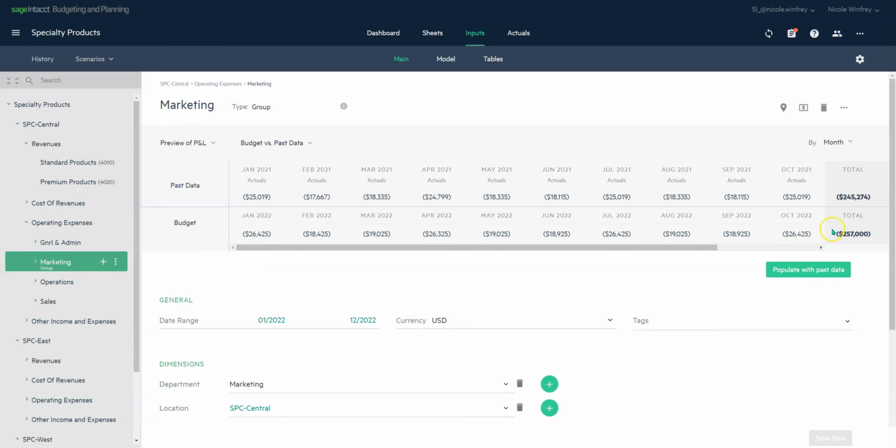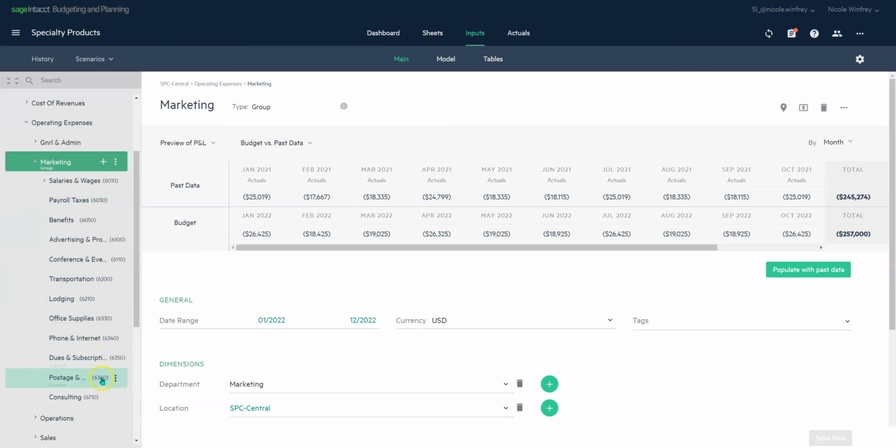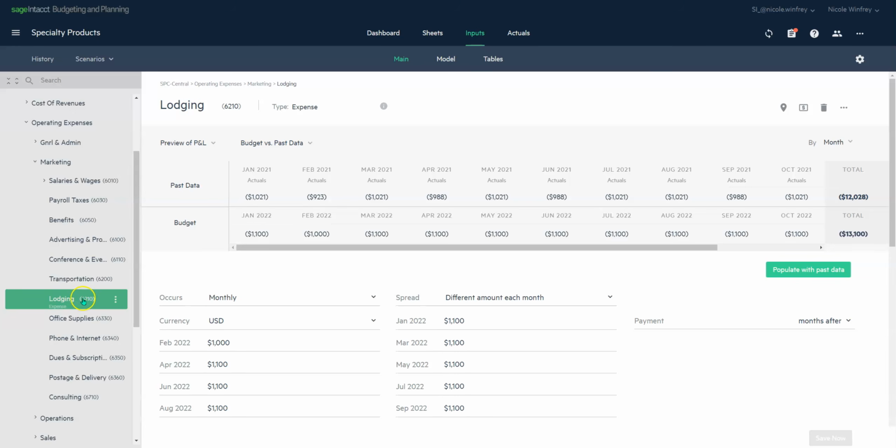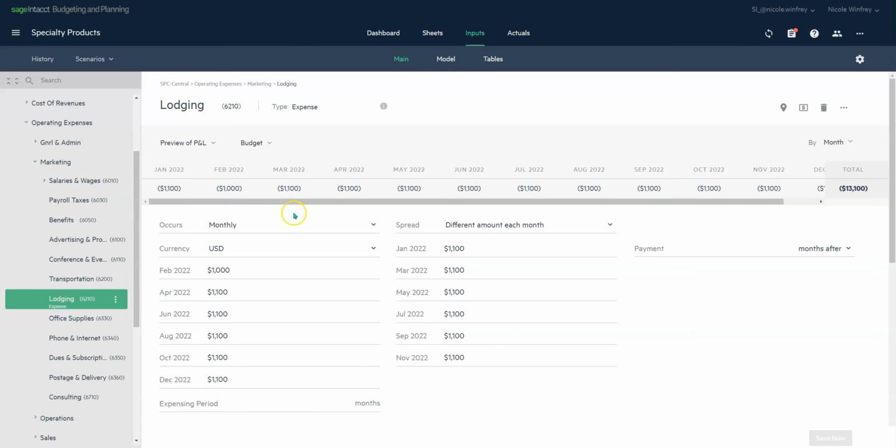So there you can see we now have increased our entire marketing budget for all of the different items that are rolling up to the marketing group. We have adjusted that set of data. So very easy to do. And as you can see from, let's say, a lodging expense standpoint, if we just go into a single account so you can see what it looks like from a detailed level, we have the ability to look at what our budget is for next year. And we also have the ability to make changes to that as well.